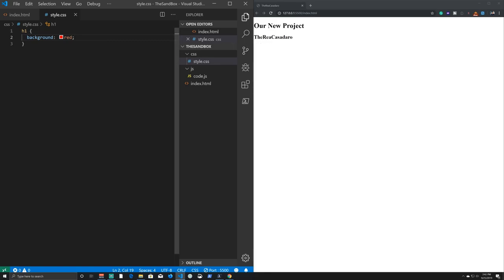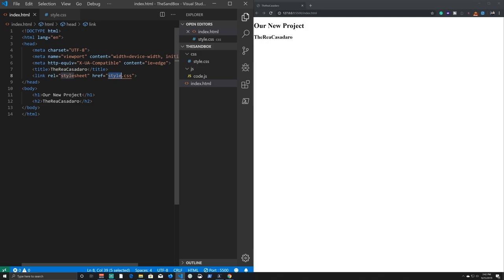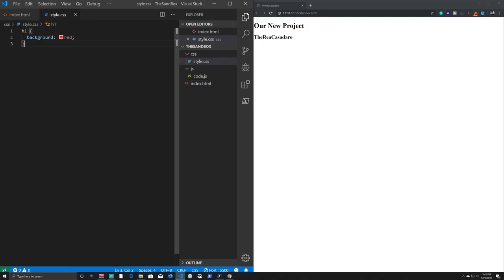Oh no, what's going on? Something is broken, team. So let's go back here to our index.html. We got our H1, we got our H2. And actually, I don't even want the H1 background to be red. I want the H2 background to be red.